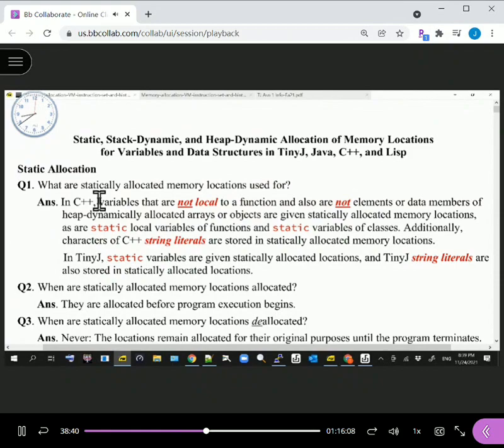So if you have a variable that is not local to a function and also not an element or data member of a heap dynamically allocated array or object, then static allocation will be used for that variable, right? So those variables are given statically allocated memory. And also, if you have a local variable of a function that is declared static, or if you have a variable of a class that's a static variable, then the variable will receive a statically allocated memory location. And characters of string literals in C++ are stored in statically allocated memory locations.